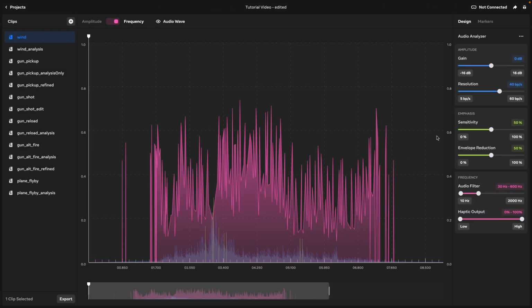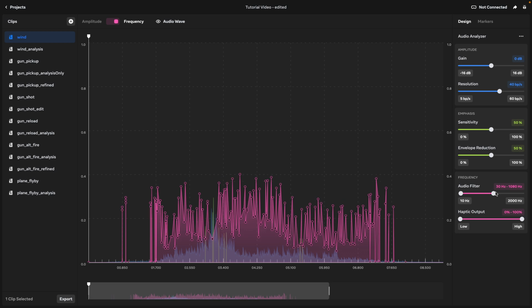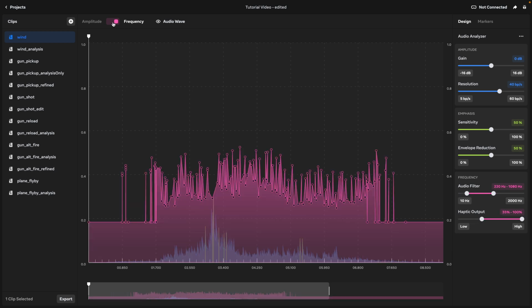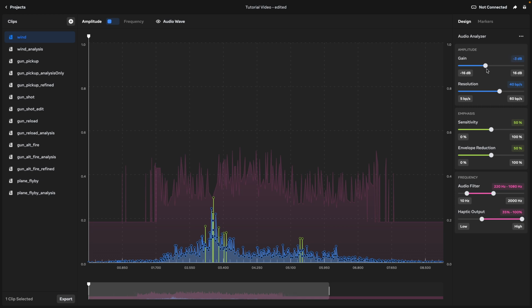In this windy ambience, we've got a lot of full spectrum content. We've got some deep rumbles in the lows, howling wind in the mid-range, and some high-frequency breeze in the foliage. I want this ambience to be gentle and not bombard the player with those low rumbles. I'll use the audio filter param to edge out the lows, then move the haptic output values to focus it right where I want it. I'll also drop the gain and remove any emphasis. This is a very subtle haptic, but effective.